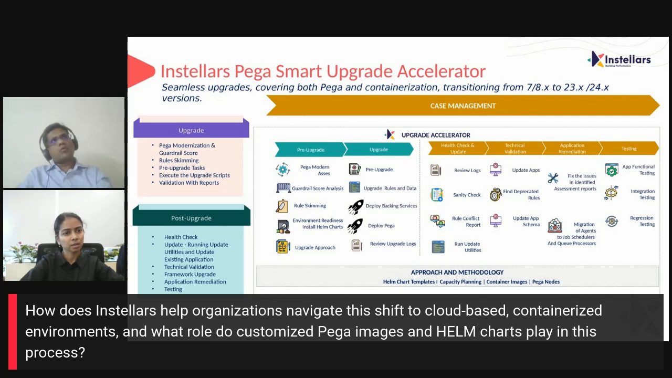I would say overall, our team helps enable organizations to manage their Pega applications efficiently, and we facilitate easy updates with scalability, maintainability, and compliance with the standards of each organization.